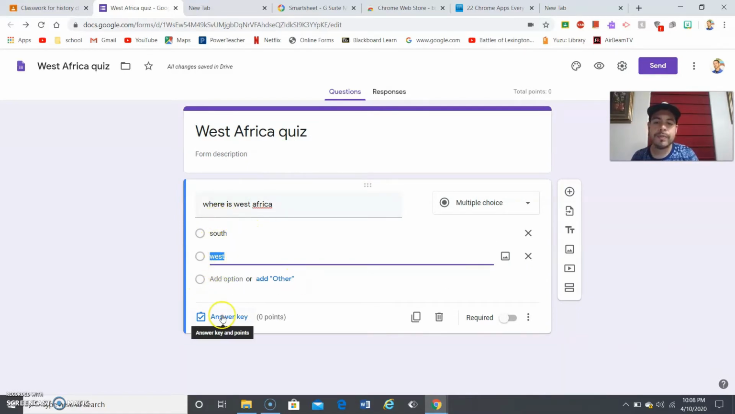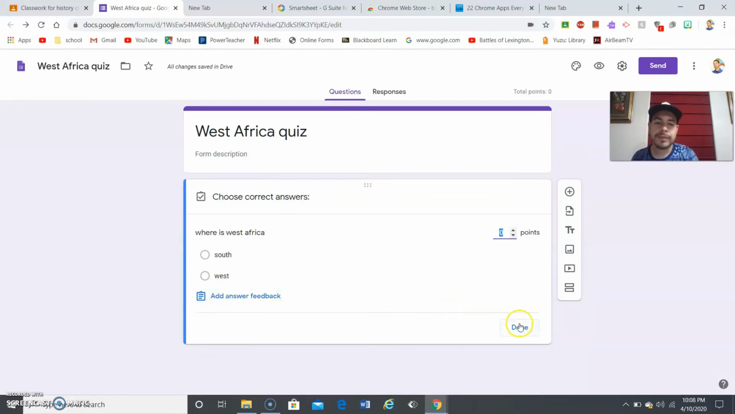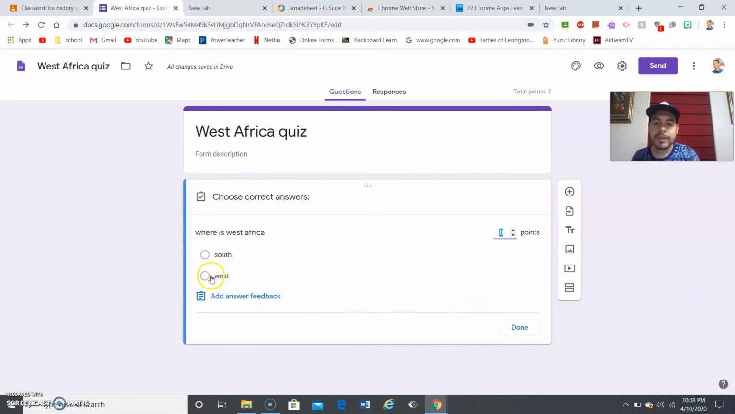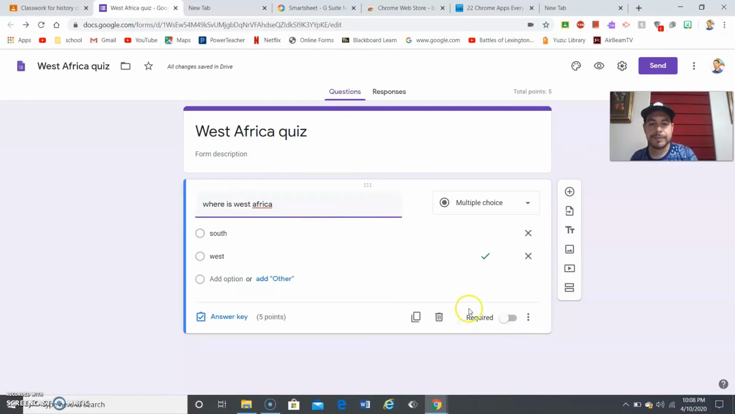Now to mark which one's the right answer, you click here. Let me go back a sec so I can show you. So down here it says answer key, you click here, and then you click which one will be your correct answer, and you distribute how many points you want to put on there. You press done. So there you go. You have your first question already ready to go.